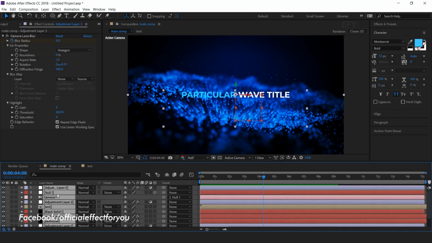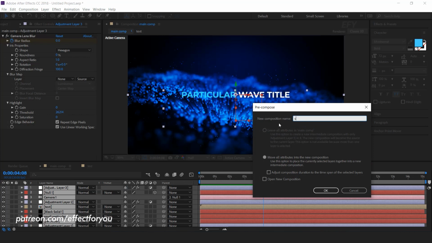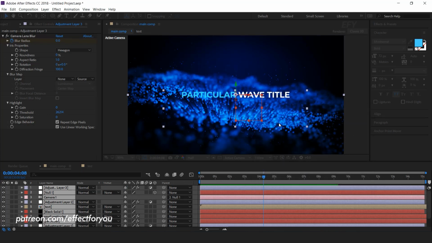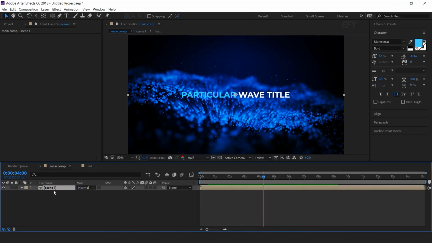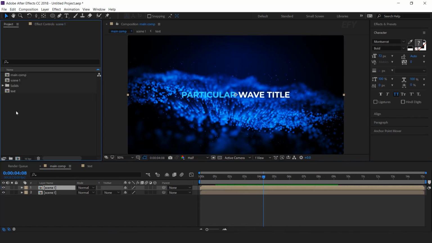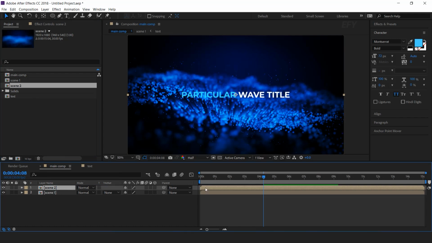Select all layers and pre-compose them. This is our Scene 1 comp. Now we want to create our Scene 2, so duplicate the Scene 1, then go to the project comp and duplicate the Scene comp here. Hold Alt key and drag Scene 2 comp into the timeline, and move your comp around 5 to 6 seconds forward.